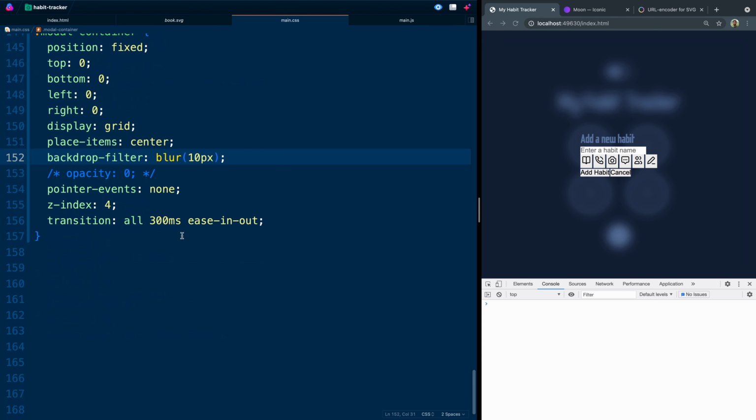So what we do is say modal container.active. So that'll be a class we apply. And we'll say opacity of 1. And then pointer events of all so that we can click it. So eventually, we will toggle it on with active, and it'll go from 0 opacity to 100% opacity with that class toggled on. Let's next work on the modal.